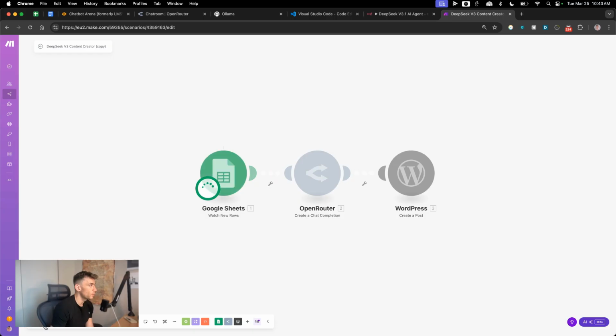So I'm just going to click run once, plug it through OpenRouter, and you can see OpenRouter is using the new version of DeepSeek V3.1 to create the content. And then it should automatically post that to WordPress. So in the background here, I'm just going to log into WordPress. We'll wait for this to load.